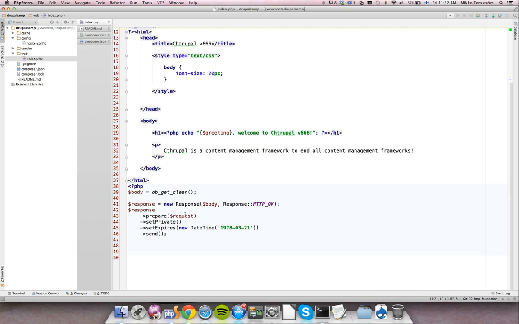And then I say some magic cache settings. It's private, so it may not go to the cache except on one's own machine, and it expires at my birthday in 1978. So basically it's never cached, and then I send it.